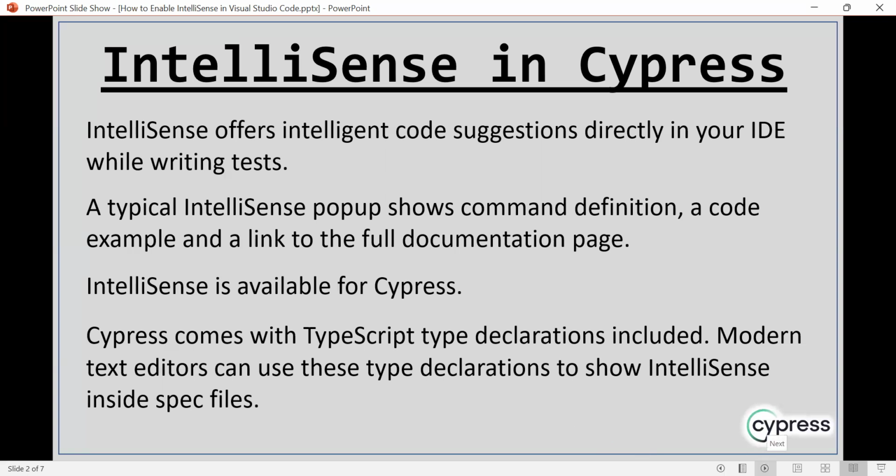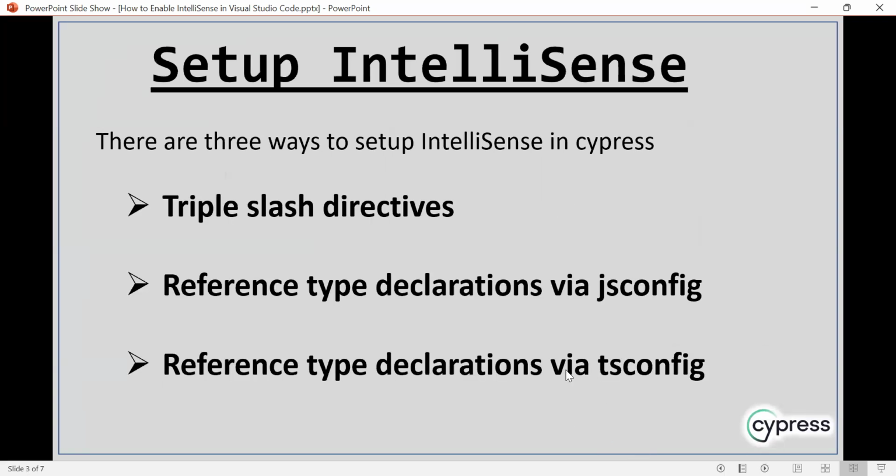Now we'll do one thing. We will see how many ways we have to set up IntelliSense in Cypress. Actually there are three ways: a triple slash directive, a reference type declaration via jsconfig, and third is a reference type declaration via tsconfig. So we will see them one by one.